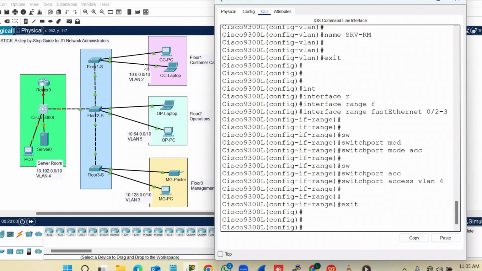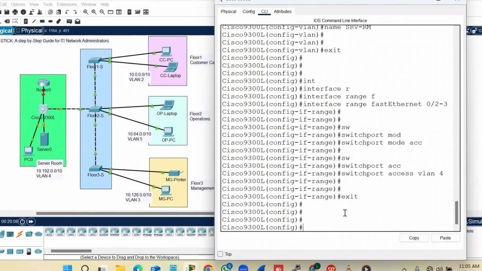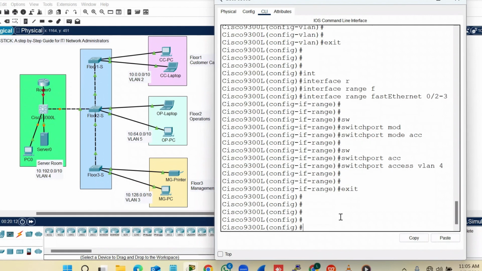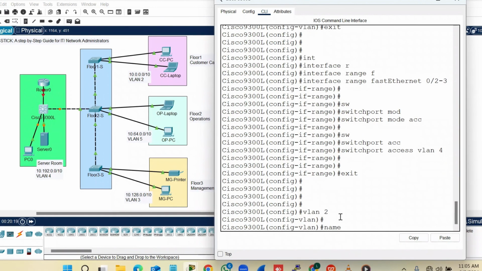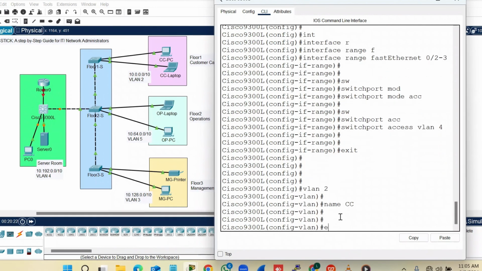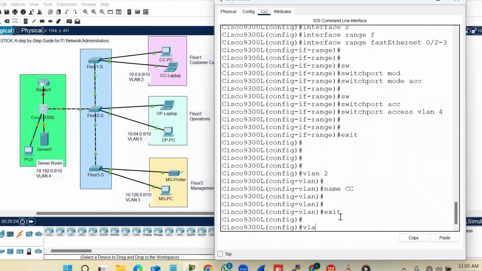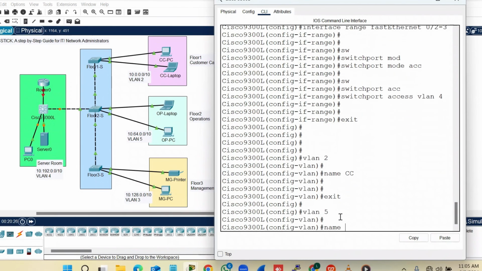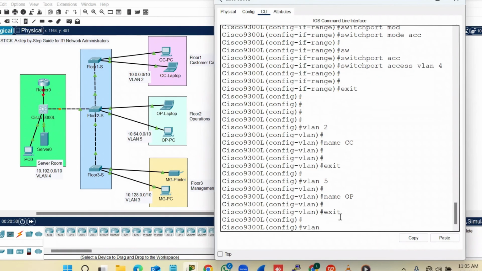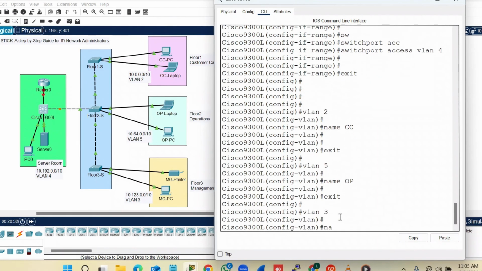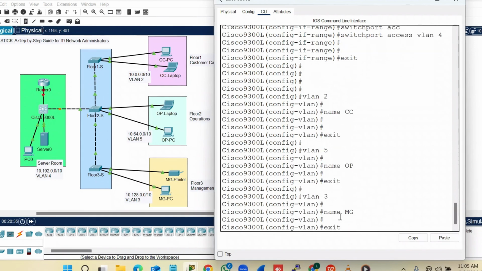So we'll replicate all the VLANs that we've configured on layer 2 onto this layer 3 switch. Then we'll use VTP to propagate them across. So VLAN 2, name customer care, exit. VLAN 5, name operations, exit. VLAN 3, name management, exit.